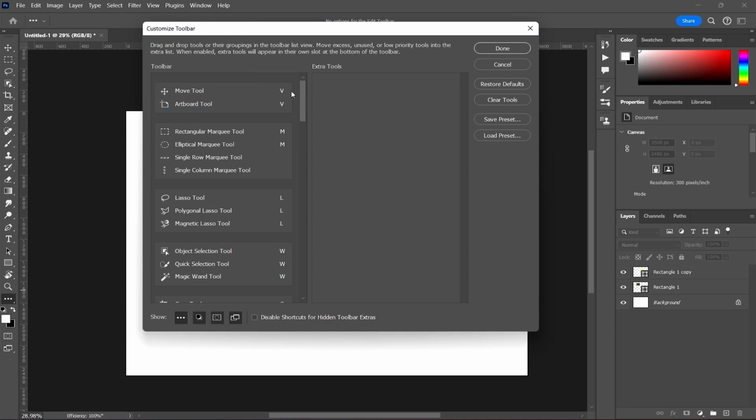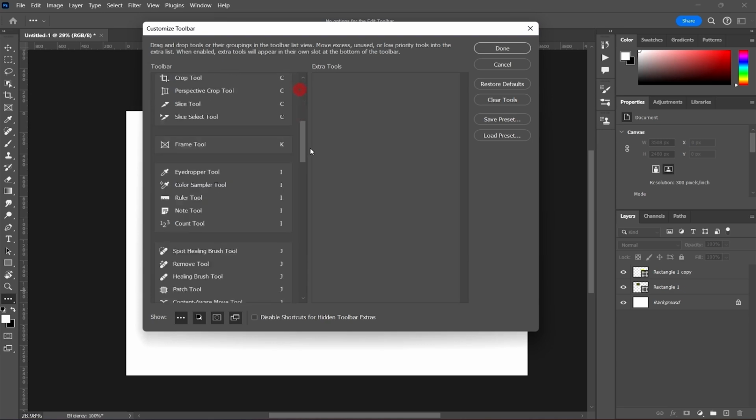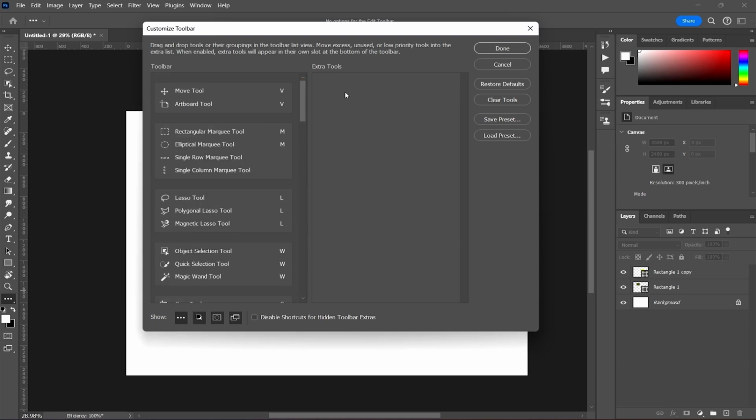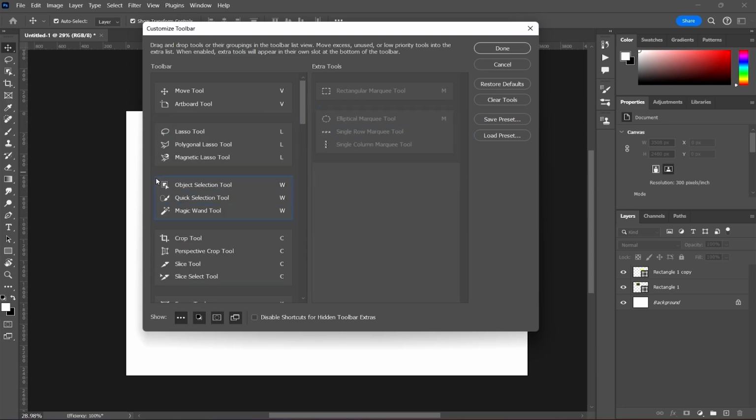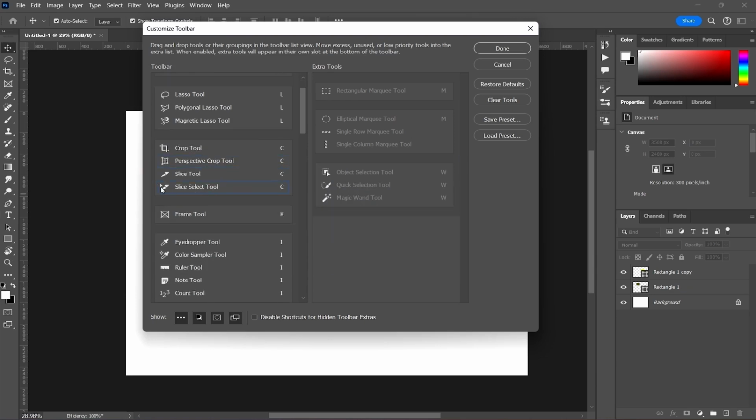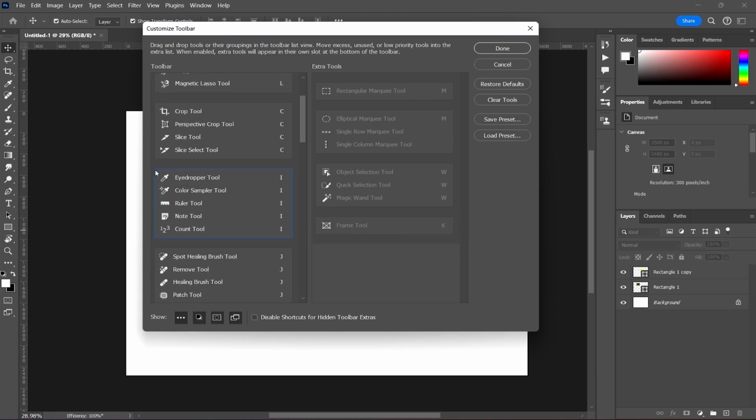On the left hand side, we see all our available tools. Then on our right hand side, we see where it says extra tools, right? So if you come here, let's say we're not using the selection tools, we can click and drag to the right hand side, and we see that it's been removed from our toolbar. We can basically do that for the whole group by clicking here and dragging. So let's just reduce some of these tools and keep some of these tools away.